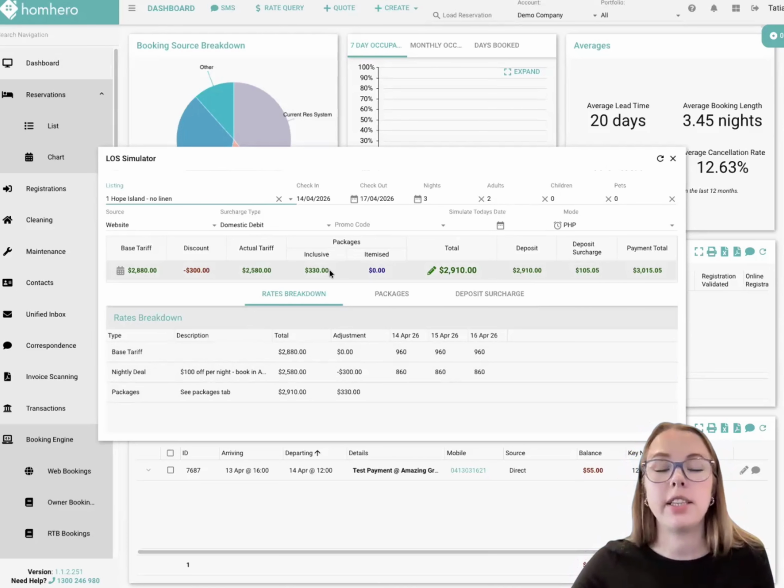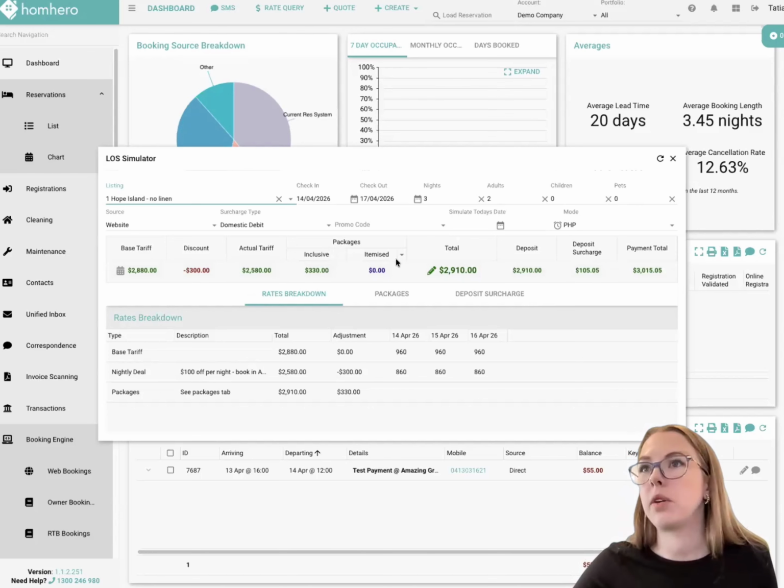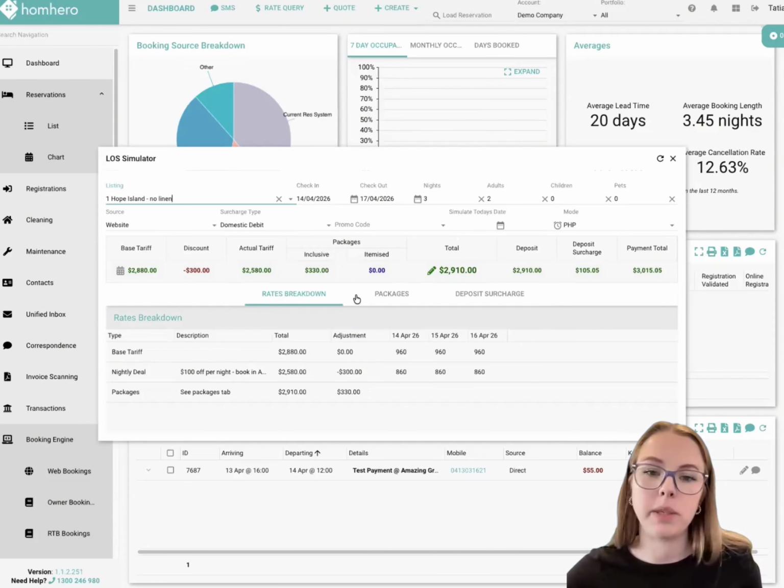Then we've got packages, so these are added on top. Like I mentioned, things like cleaning fees, booking fees, damage waiver, anything like that. You'll see there's 2 options. One is called inclusive and one is called itemized. Our ones are set as inclusive. That means that we actually don't break that down to the guest. We don't tell them about those fees that they're paying for.